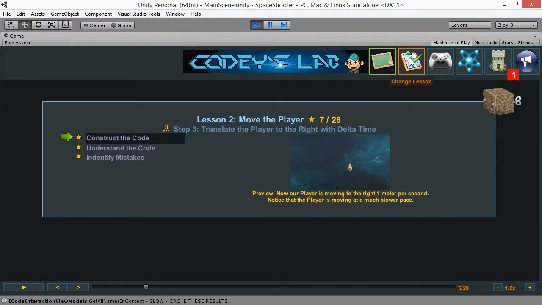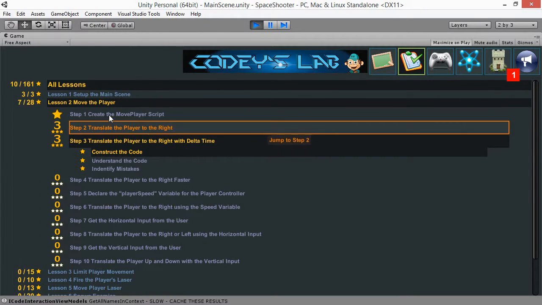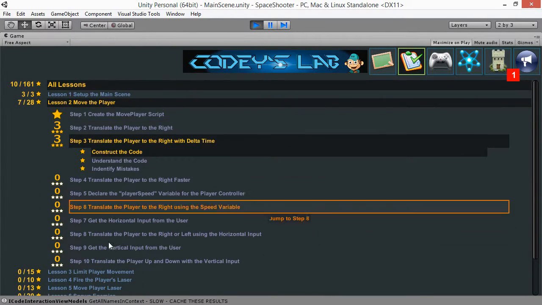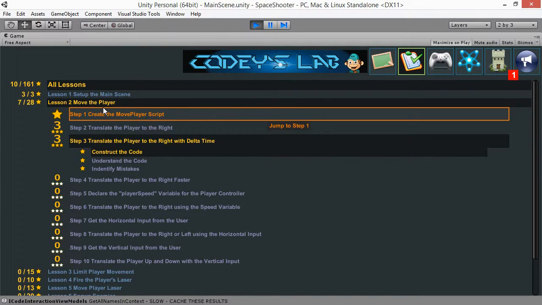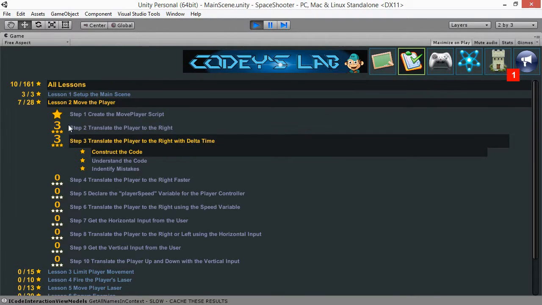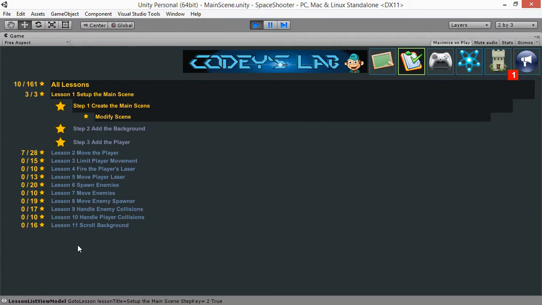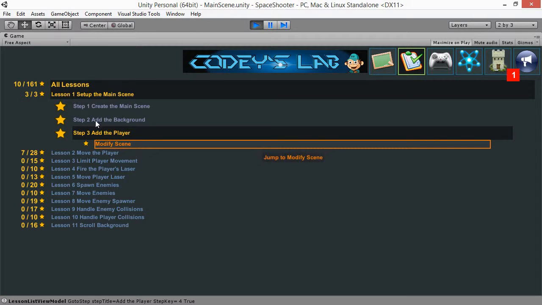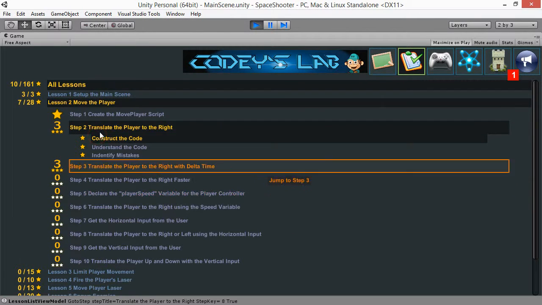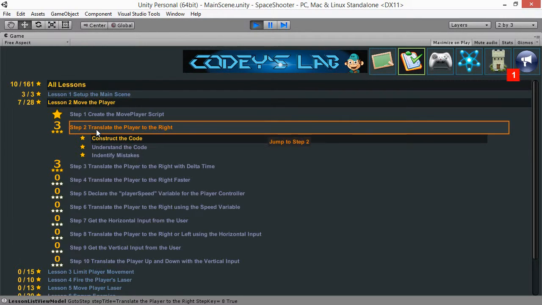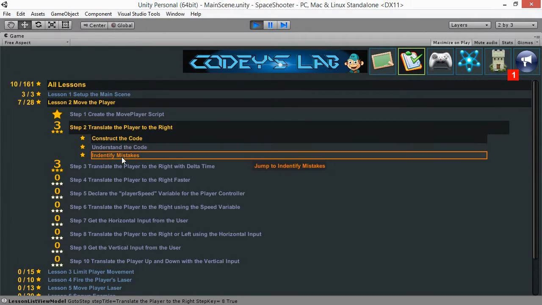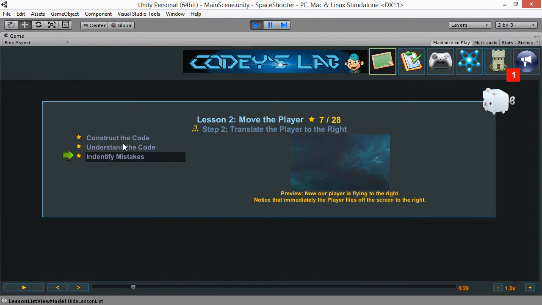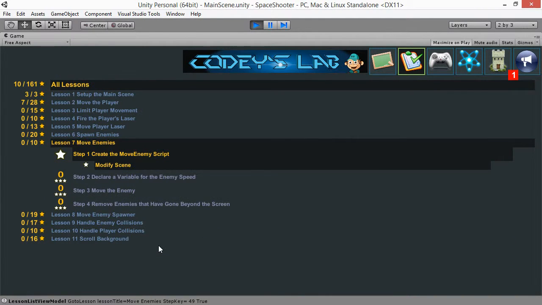Now, if you ever want to look at the lesson, maybe to view an overview of all the steps that are involved, or you want to see how much progress you've made, you can click on the Change Lesson button, and it will allow you to change lessons. You can go to the different steps and see the different tasks that are associated with each step. So, for example, in Lesson 2, Step 2, we had to construct the code, understand the code, identify mistakes. If I click on one of those buttons, it will take me directly to that step. I can go anywhere in the lesson I want to.